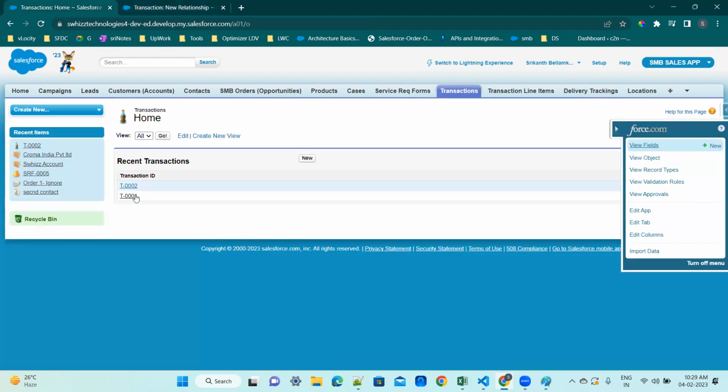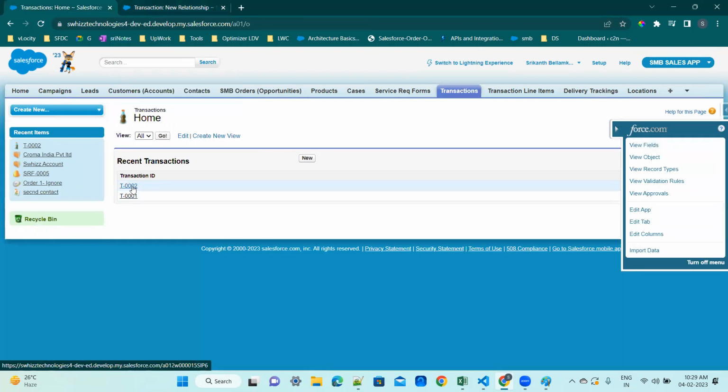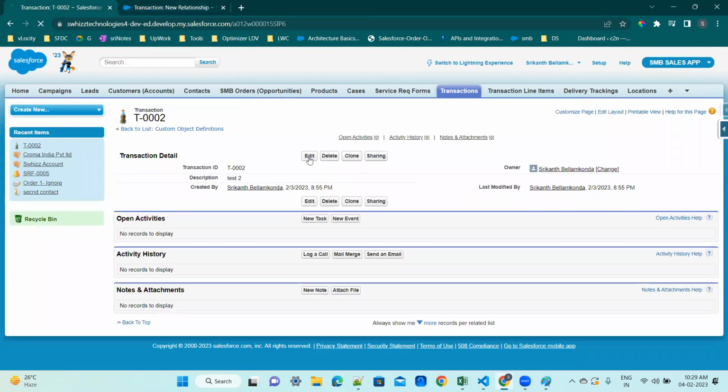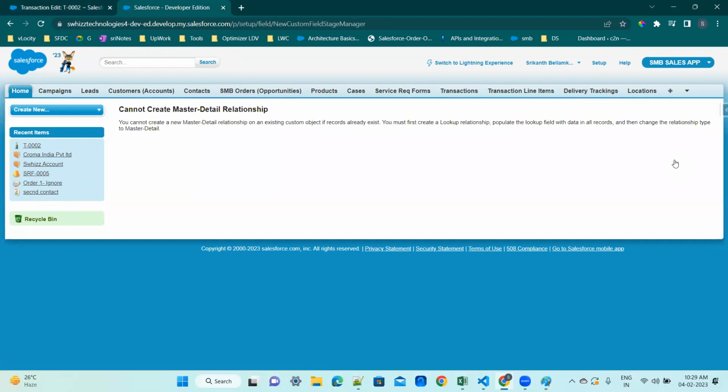Already the transaction has 2 records. So when you create a relationship, a new field will come here, right? With a red mark and the search icon. See here, you cannot create a master detail relationship on the existing custom object if records exist.